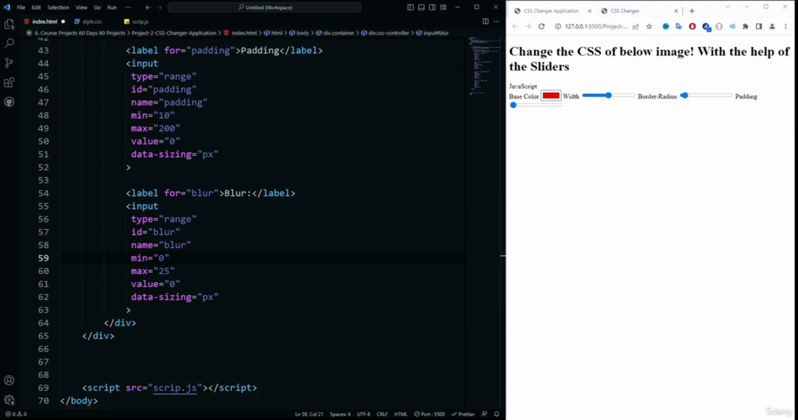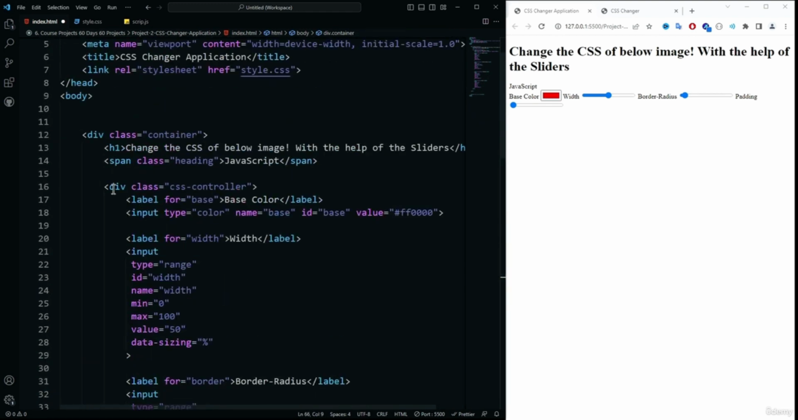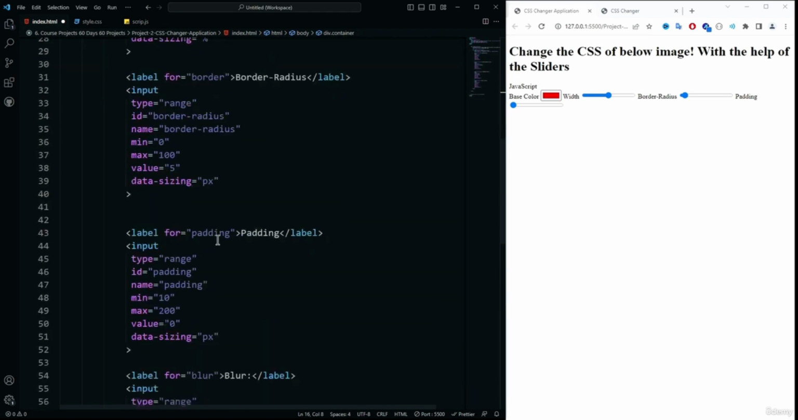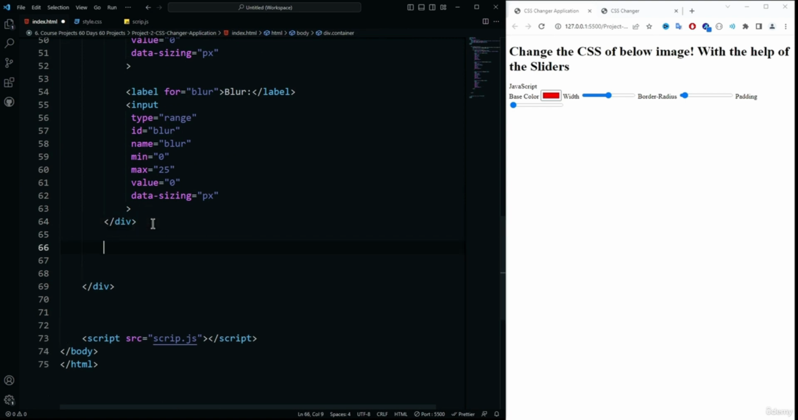And after that we need to add the image after the end of this particular CSS controller division, that is this one. So this is the CSS controller division. After the end of this CSS controller division, we need to add the img tag. So the source, and also we need to provide the alternate text. Alternate text, you can provide anything like image from Pixabay.